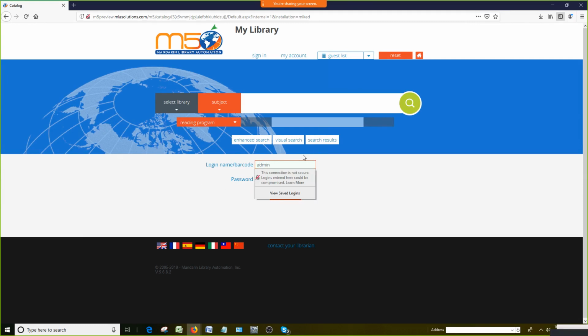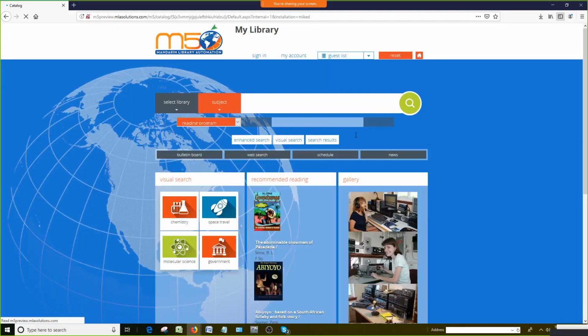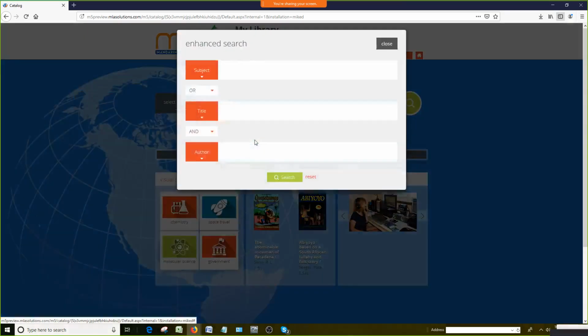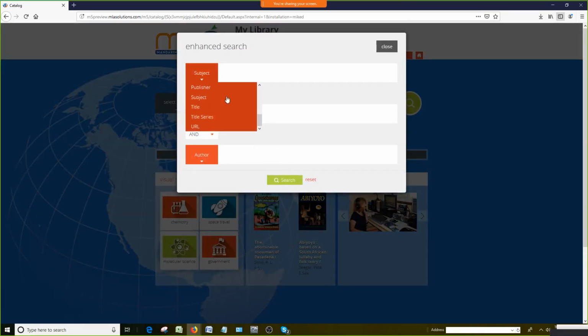And then what I'm going to show you now is, let me go back here, I want to show you how to do the searches. Like right here is a basic search. You'll notice here how you have your anywhere, author, subject, title. And then if you have your enhanced search, you have more options you can choose from. But still, not all the options are there.